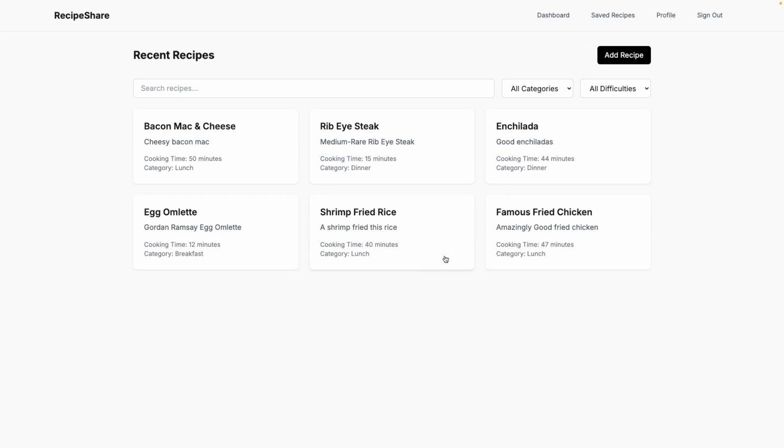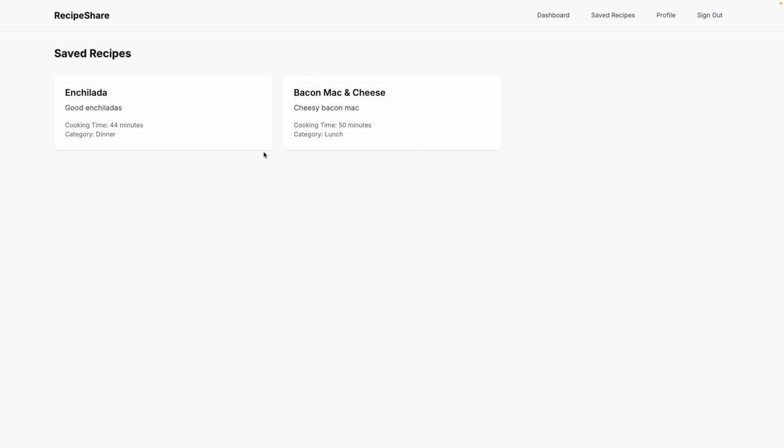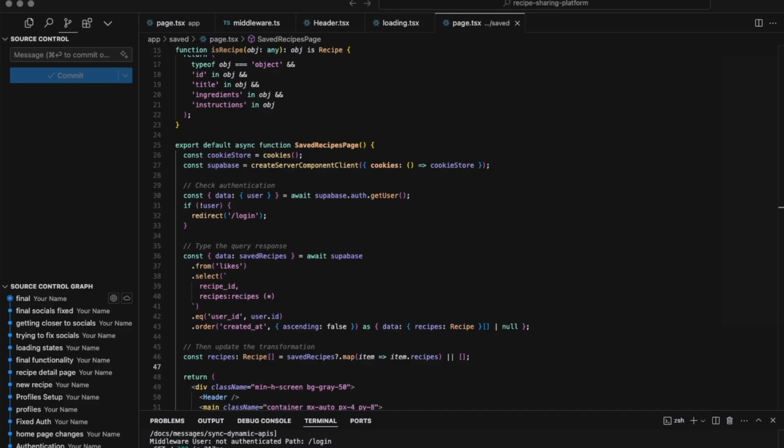So now if we head back and like enchiladas, we should now have this as a saved recipe as well. Perfect. Let's now deploy our application to bring it live completely using Vercel.